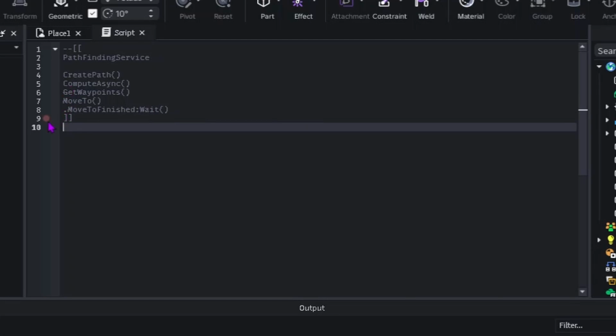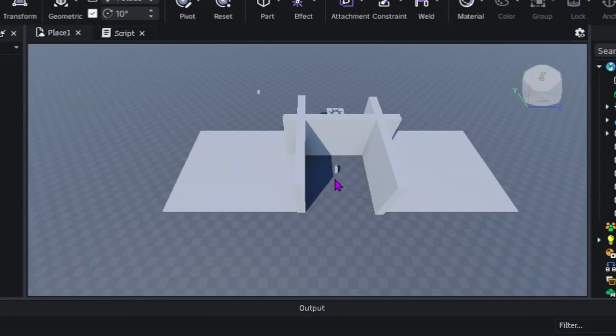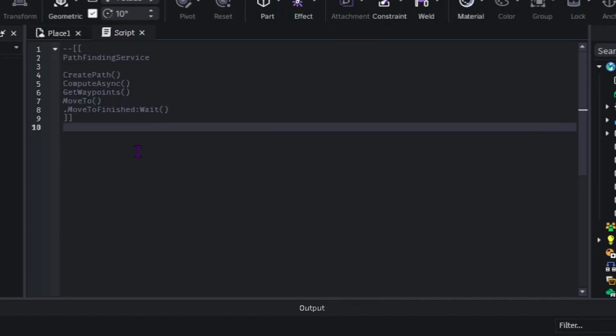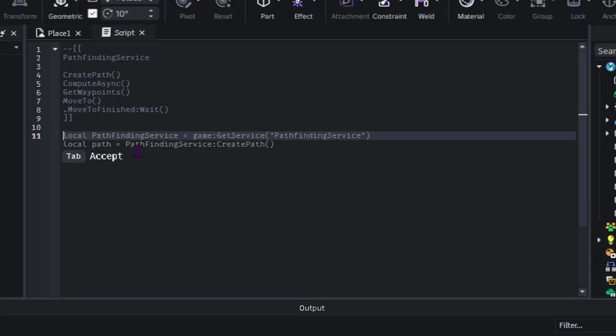Here you might have a doubt: why are we using MoveTo? The reason we're using MoveTo in the PathfindingService is that it makes some dots, like waypoints. One waypoint here, second one here, third one here, fourth one here. What the dummy will do is, using the MoveTo function, go from the first waypoint to the second waypoint, and then the third waypoint, and then the fourth waypoint.